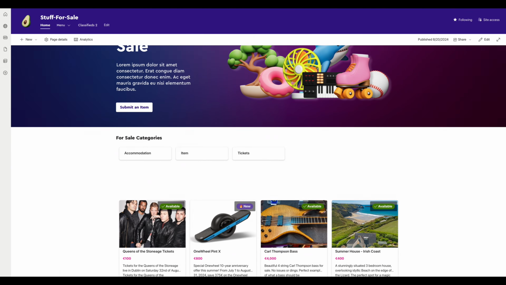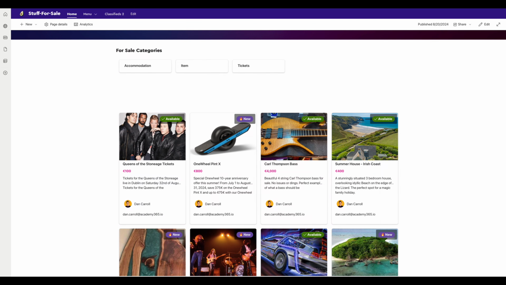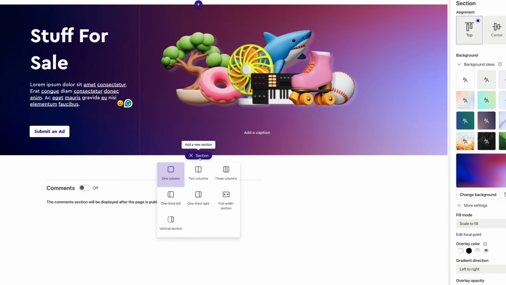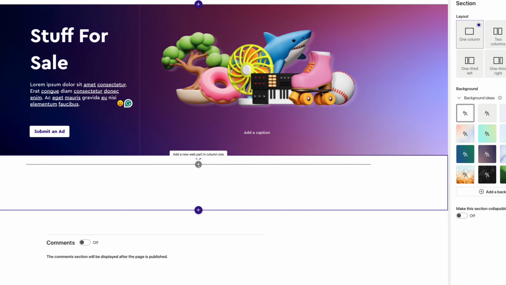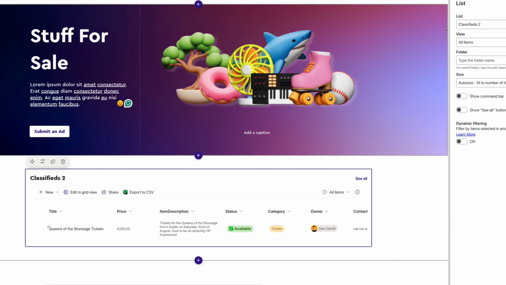So looking back at our page, we've actually got 2 lists to add in here, our for sale categories and our items. So we'll add in the items first. I'm going to add in a section, I'm going to make it 1 column, and now I'll add in the list web part. Select the list, classifieds 2, and over on the properties.